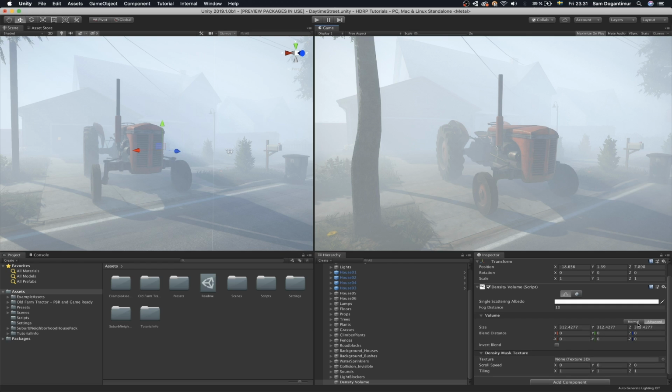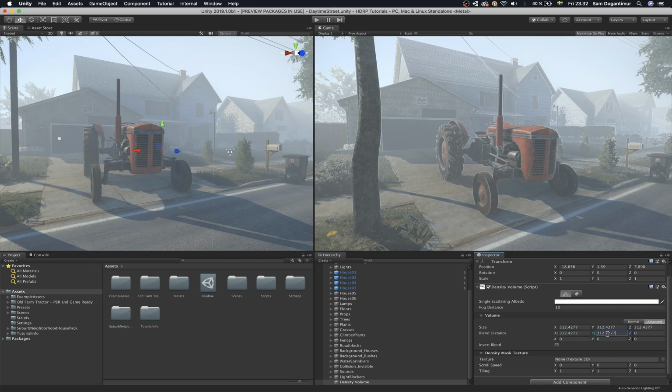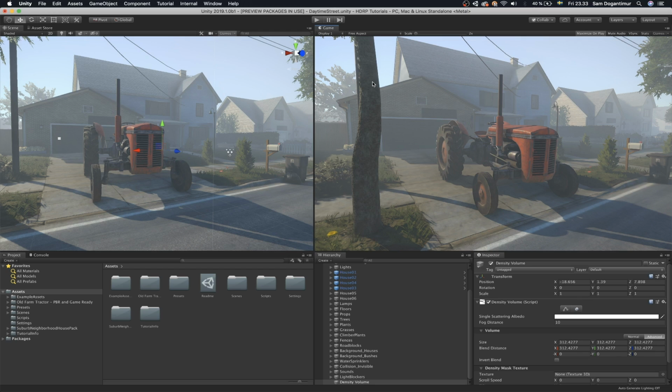So what I usually do for the volume is I often just enable advanced and feel free to modify the blend distance. So as we go, you'll realize that the intensity is decreasing, and you can then just copy and paste this value into the two other axes as well. All right, there we go. So I think this is starting to look pretty good, and you can see that it's coming from the direction of the directional light.